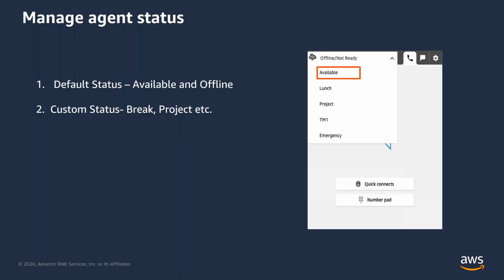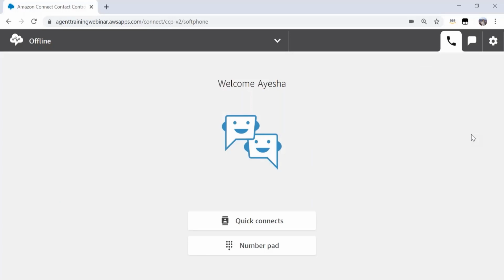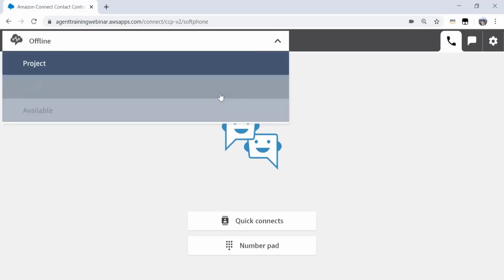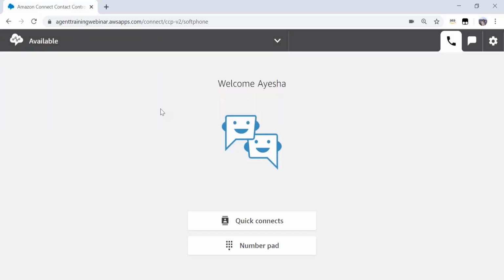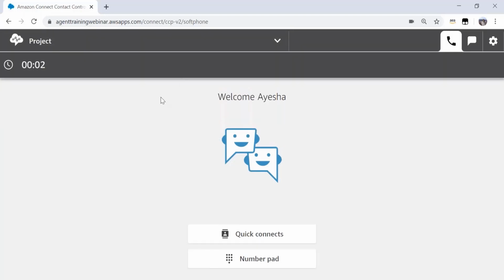You also have an option of choosing a custom status available in your CCP to log activities such as break, project work, or an emergency based on your contact center configurations. To change your status on the CCP, click on the small downward arrow on the top left bar and select your preferred status. You can switch between these as you deem fit. When you select available, you're ready to accept contacts. When you select any custom status, let's say project in this case, you will no longer receive customer contacts.